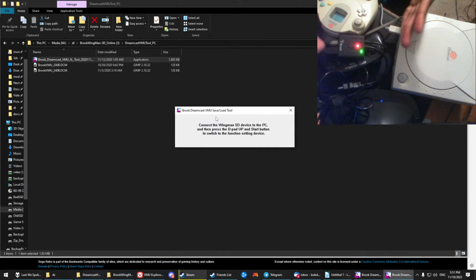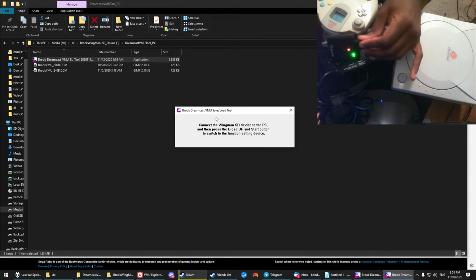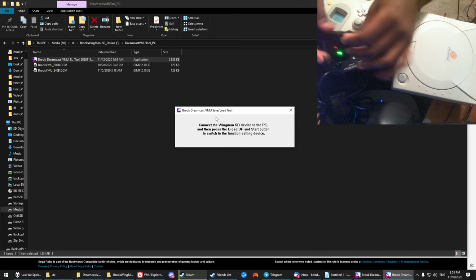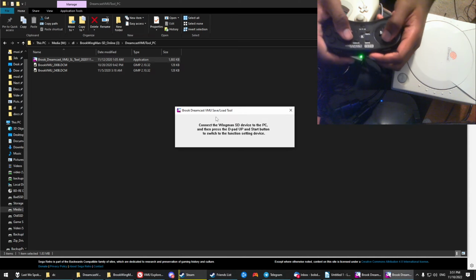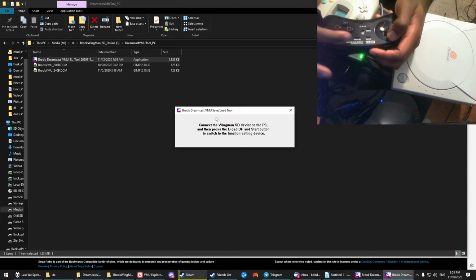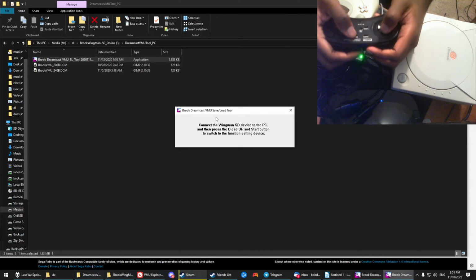When we first connect to our PC, like I said, it's in PC adapter mode. If you want to use a PS4 controller on your PC, there's easier methods, but I digress. Get your controller ready, and then we're going to be pressing up and start. So just hold these down. If you're using a PS4 controller, it's labeled options. So up and options, or up and start.